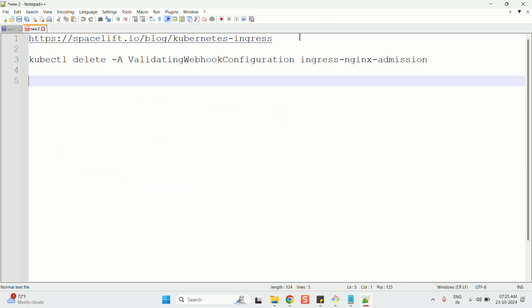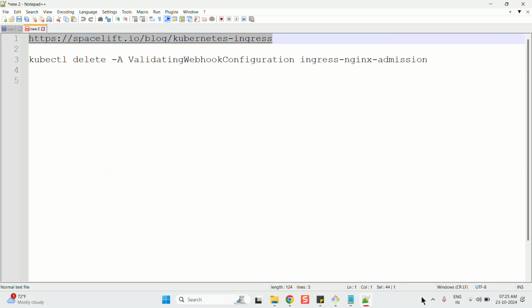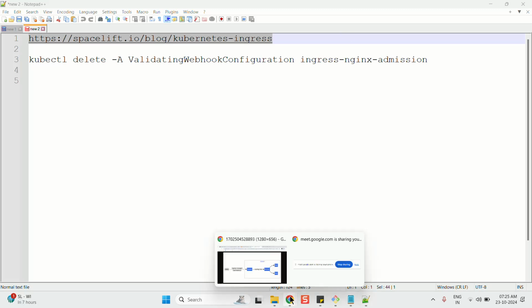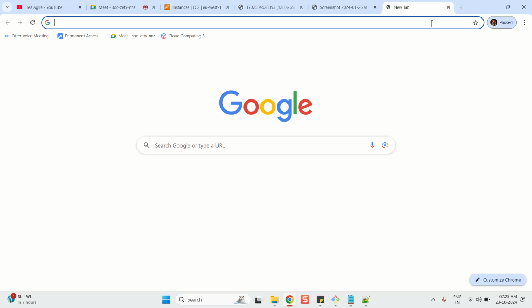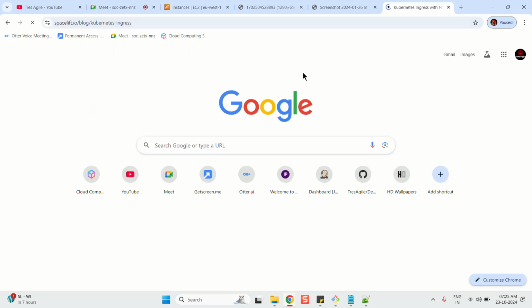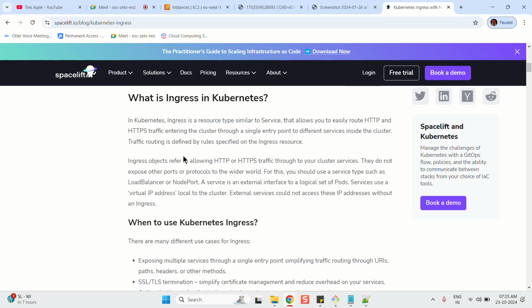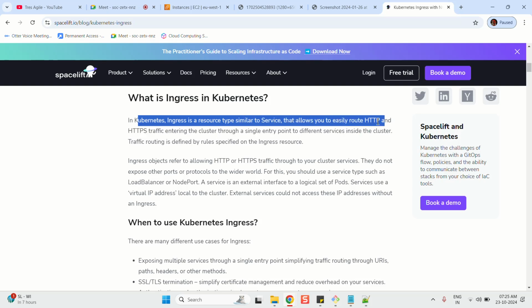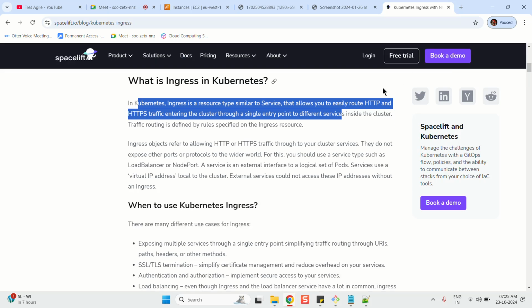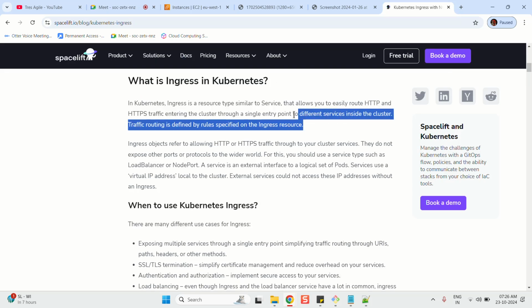This is the URL which I tried. Let's open it. I'll send you the same thing in the chat, don't worry. What is Ingress, you have already seen this. In Kubernetes, Ingress is a resource type similar to a service, which allows you to easily route traffic entering the cluster through a single entry point to different services. That's what we discussed, right? One ingress, one entry point, which will route the traffic to multiple services based on the rules. Traffic is defined by rules. See?